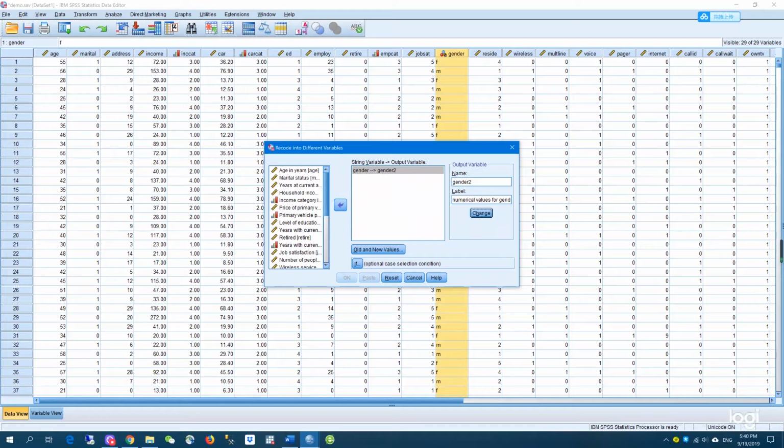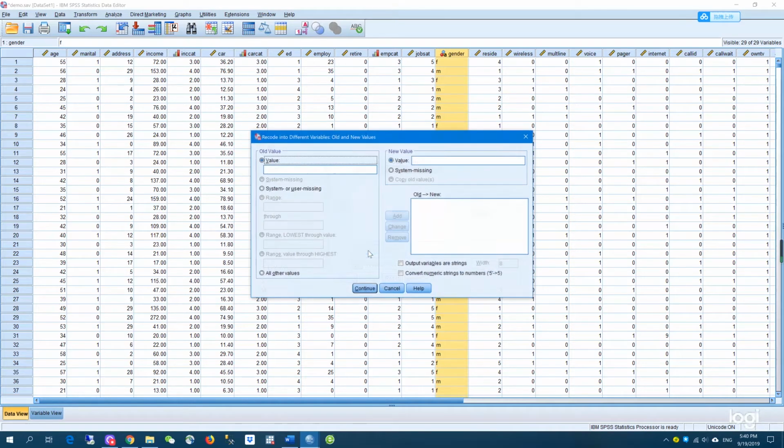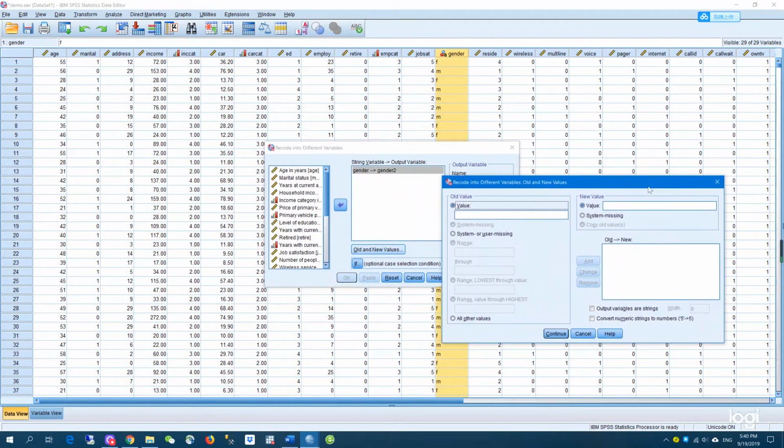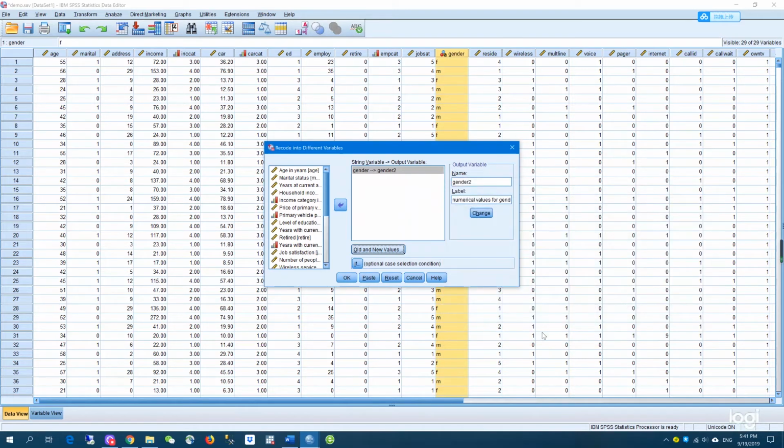This will generate a new variable called gender2. Once you've done that, you select Old and New Values. Say the old value is F, and I'm going to give a new numerical value of 0, and then select Add. If the old value is M, the new value I'm going to give is 1, and select Add. And I'm going to say Continue, and then select OK.